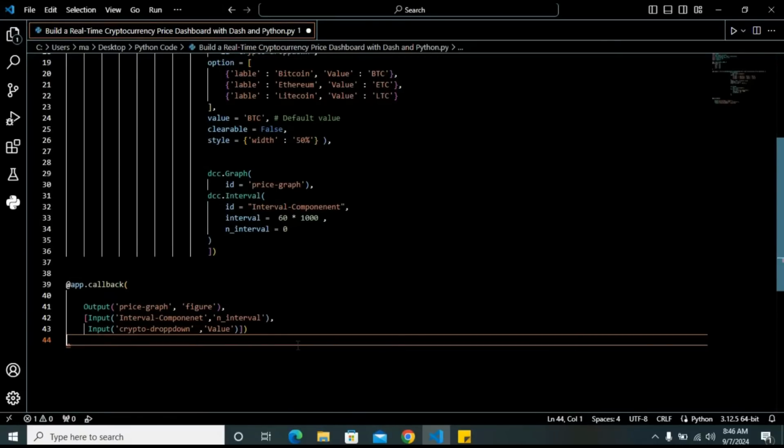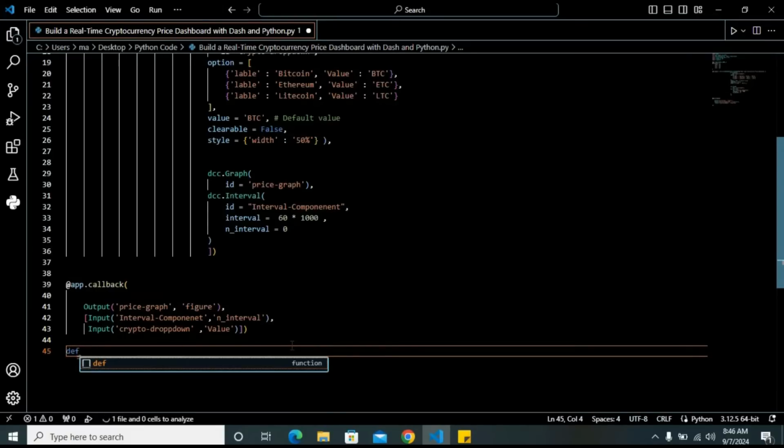This app.callback is a decorator that defines a callback function that updates the graph. The output specifies that the figure attribute of the component with ID price-graph will be updated. The input specifies that the function will be triggered by changes to the interval component and the drop down menu. Alright, so after that we are going to define our def update_graph.